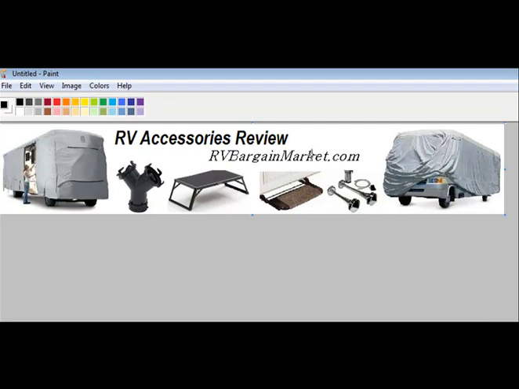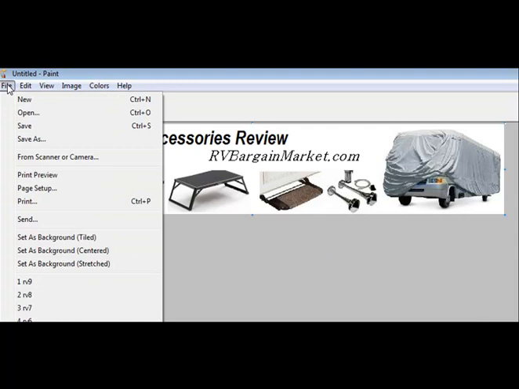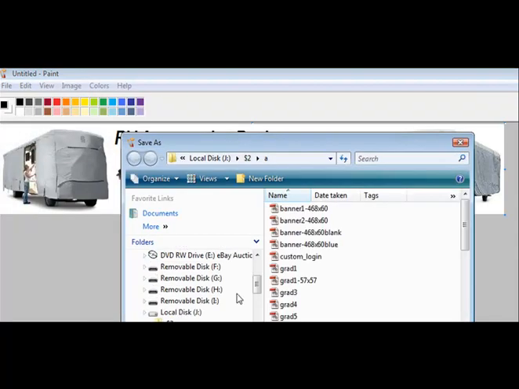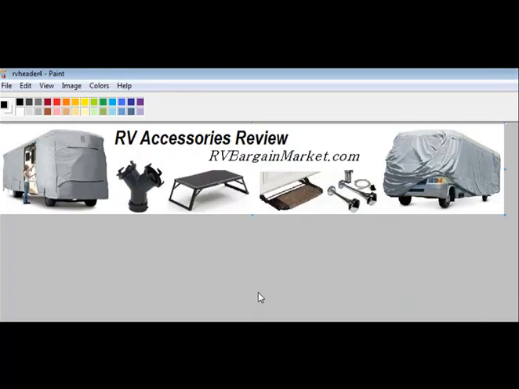Now if there's something you want to do, you can go up here and click on Edit and Undo and take it out. There's also an eraser over here. Most of you have probably used Paint before, but basically that's it. Now all you have to do is save this as an image. Let's do that. Save as, let's call it RV header 4. Okay, and save it. Alright, let's go back over to Artisteer and put that in.